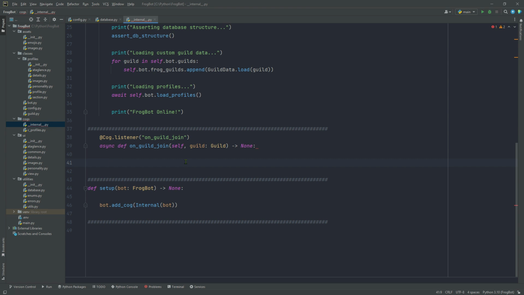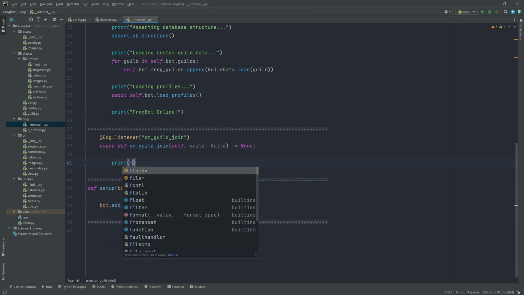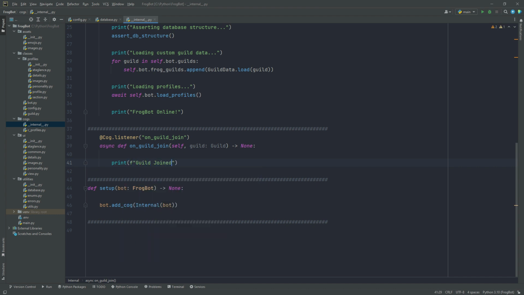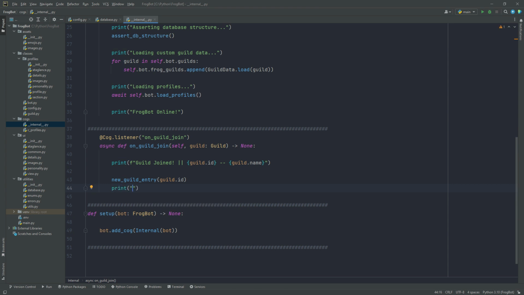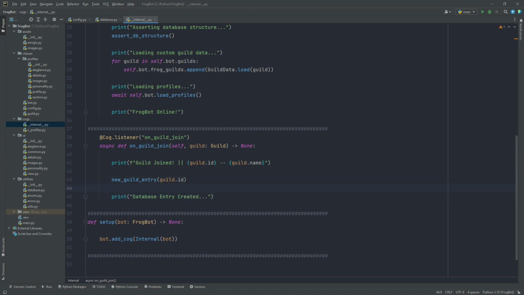And then in our onGuildJoin, let's first print a statement to our logs that tells us that we've joined a guild. So "Guild joined, how exciting." And let's go ahead and log the information about the guild: guild.id is first, and then guild.name. That seems like enough information. Then we can drop down and call that new_guild_entry method that we created in the database module and just drop in the guild ID that way. And we can say print "database entry created." And that's our onGuildJoin listener. So when we test later and we join an additional guild, it'll tell us that we've joined it, and it will create that database entry for us.